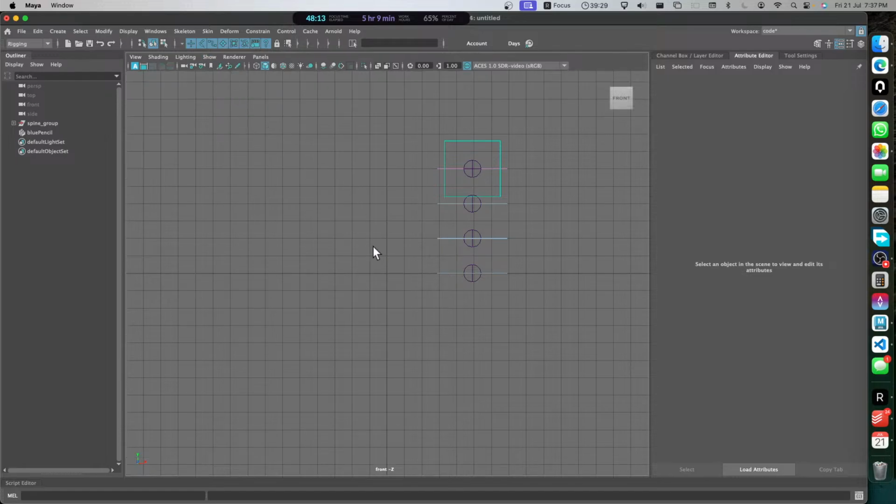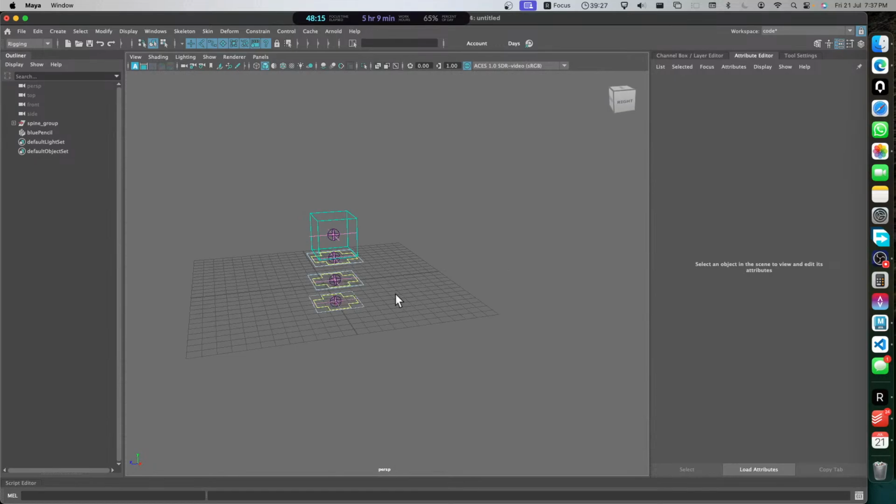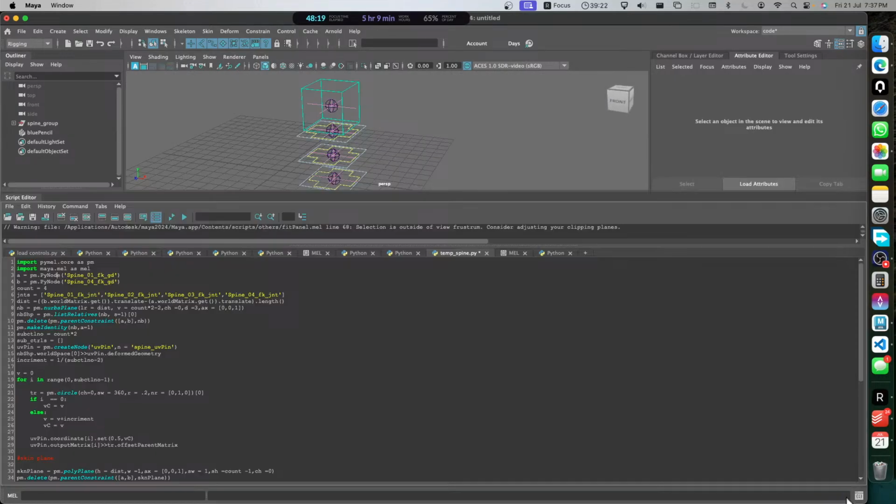Okay, so our next step is creating the plane, right? We already did some stuff here, but let's copy this out and start creating. First let's create the planes, then we'll jump to UV plane and subcontrols.